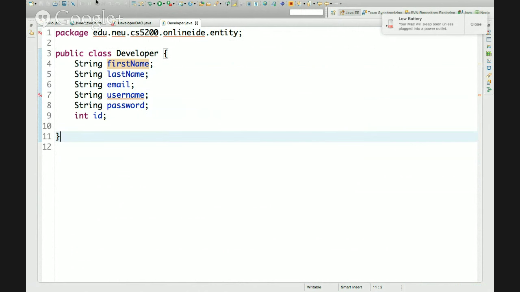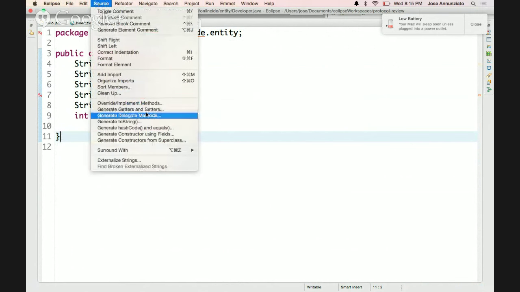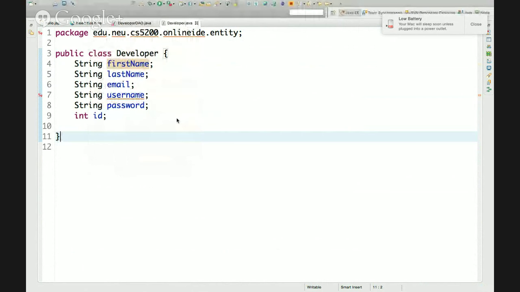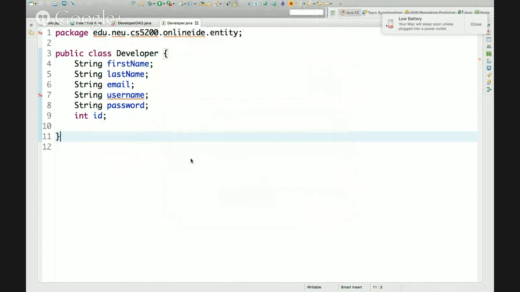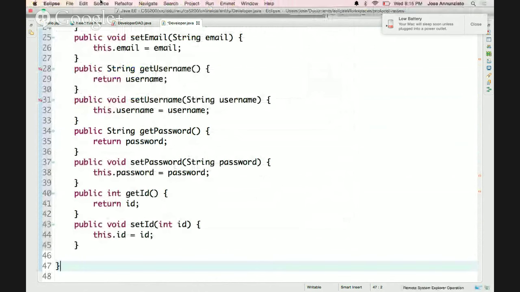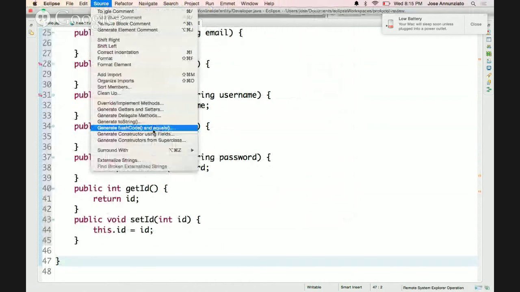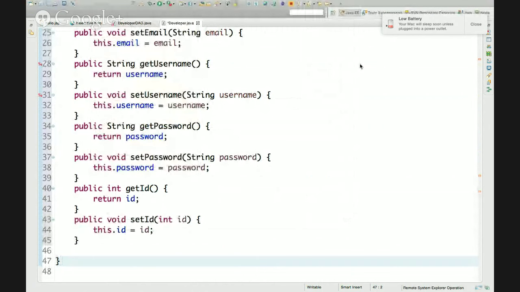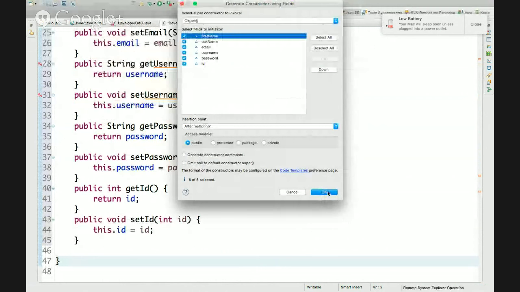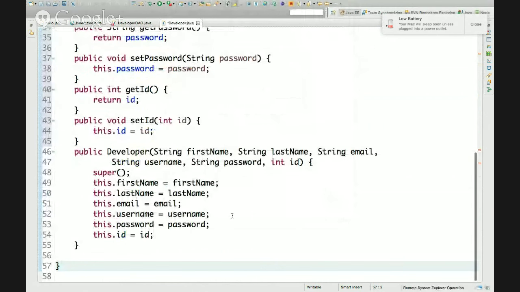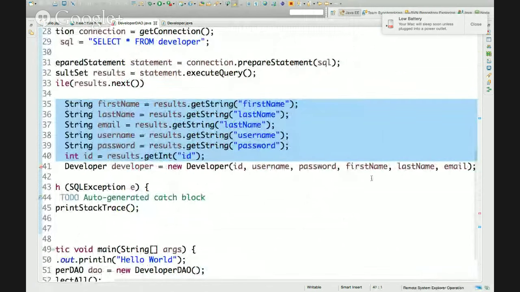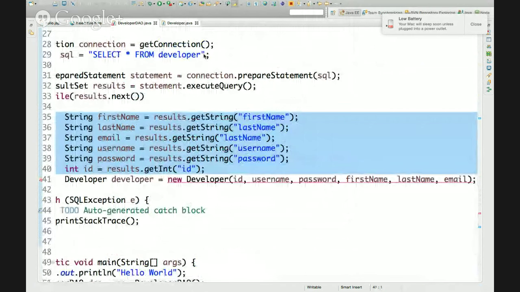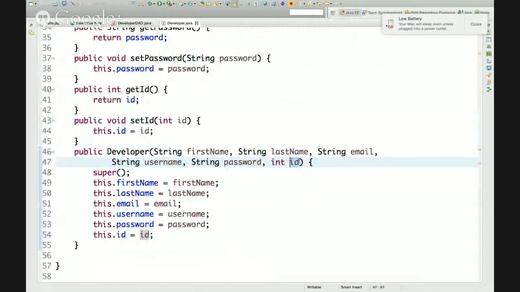We also need, what else do we need? We need to generate all the setters and getters for all these guys, right? So we're going to generate all the setters and getters for all of them. Generate. There they are. And I want a constructor, using all the fields. There it is. They're in the wrong order, though. Or are they? Let me see. I think it was ID, username, password, blah, blah, blah. So the ID goes first. So let me put the ID first.